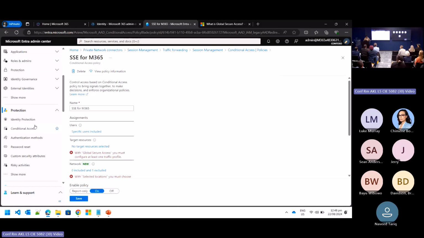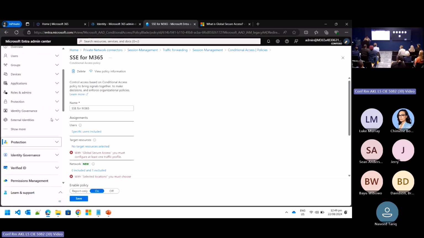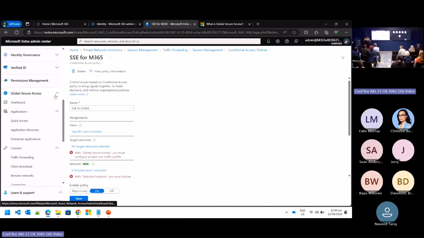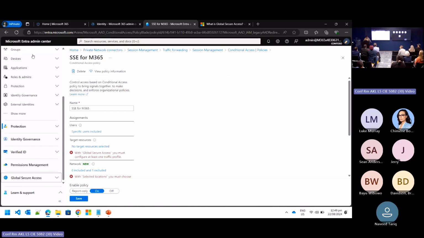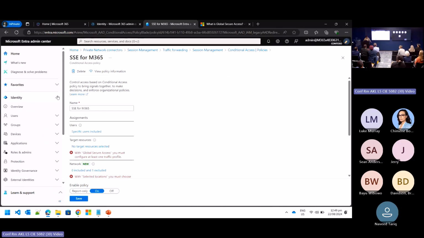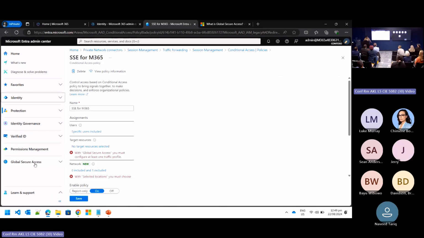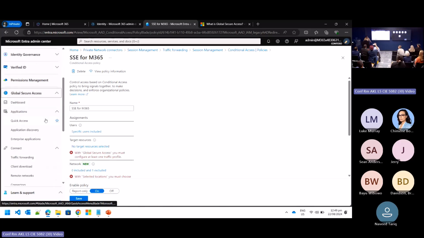Now I'll be running quickly with respect to the time, but let's look at how all the magic is really happening. Basically, it's a component in the identity pane. You will have a section called Global Secure Access. So GSA. Sorry about that. Abbreviations keep on confusing me from time to time.